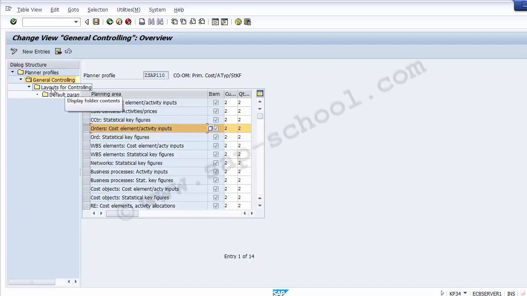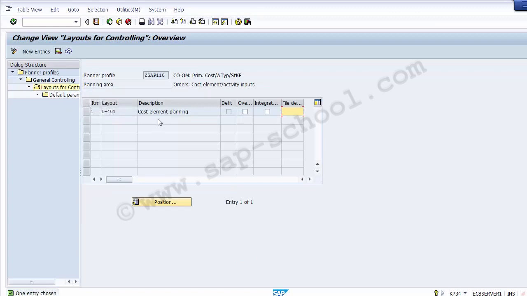And then we need to go to Layout for Controlling, so that the planner profile can be assigned to the layout for internal order. So we need to double click on Layouts for Controlling. Once you double click on the layouts, it takes you to the next screen, and in this screen you need to select the overwrite option. So you need to select this checkbox for overwriting, the same way as we did in the cost center planning. Once this has been done, we can save this screen. Once we have saved, that means the planner profile has been created, and the planner profile has been assigned to the layout.